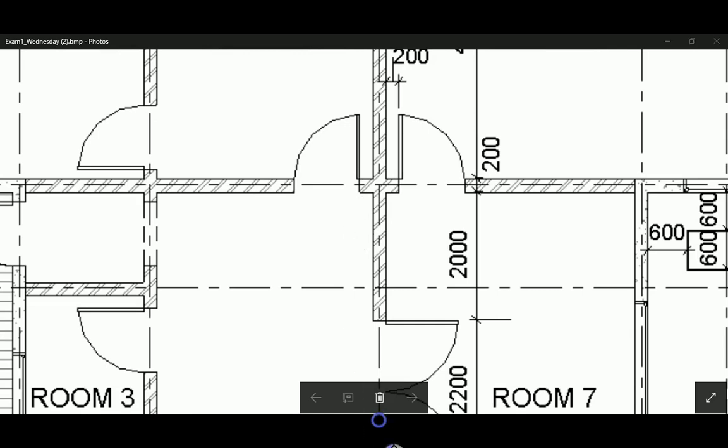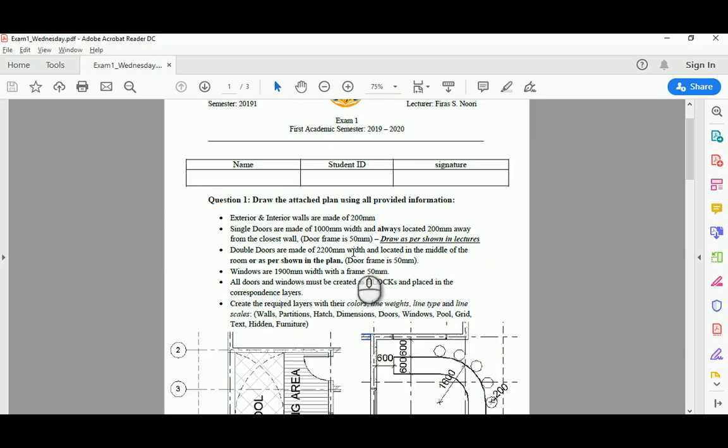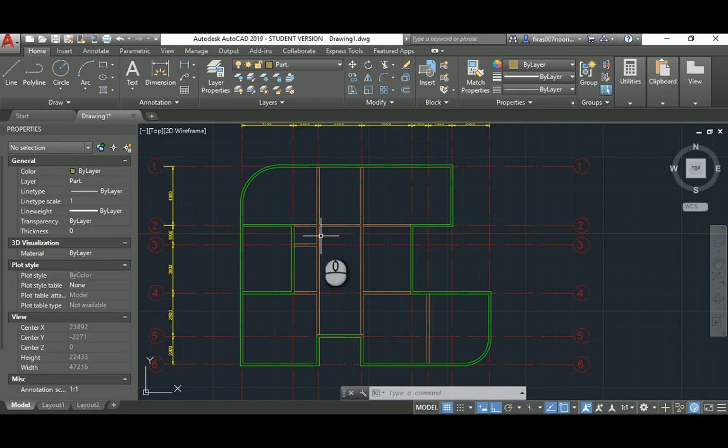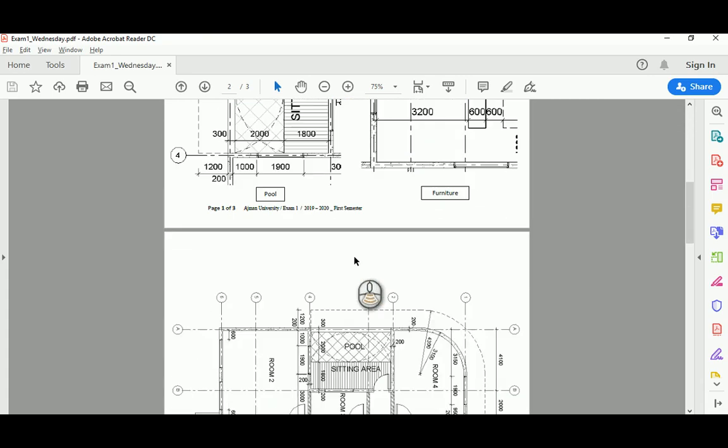And if you check the questions, it's actually asking you to draw the frame as a 50mm. I just add this lecture to remind you that it should be drawn as per shown in the lectures. Anyway, let's make sure that we have the opening first.